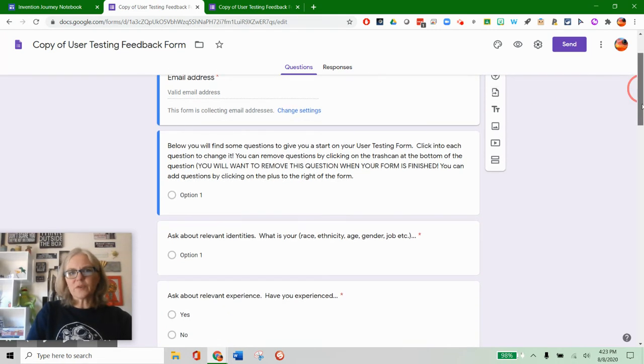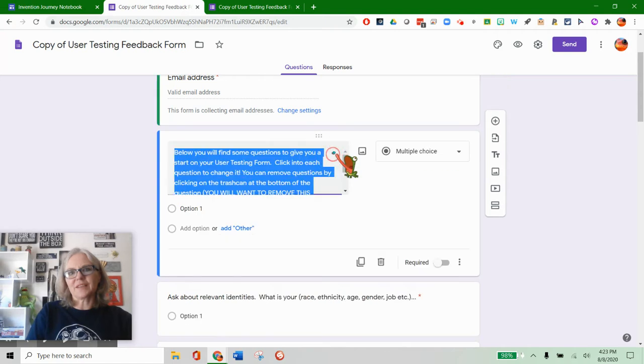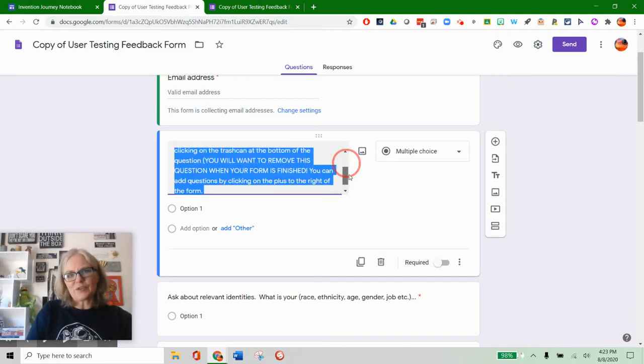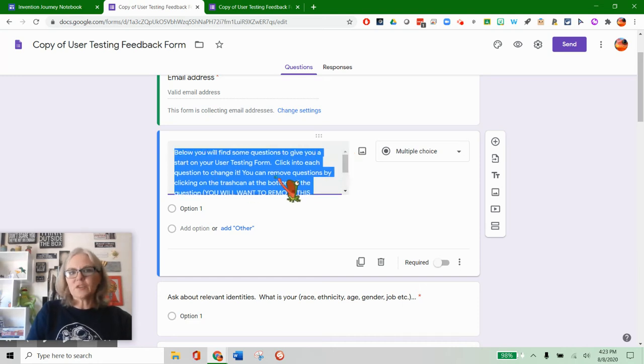And then you'll see a bunch of questions layered in that will give you ideas for what you might want to ask your user. You can go into any of these questions and edit them. So I'm going to click into this one, for instance, which says you can do all these pieces, and I want to show you some of these. It says you can click on each question to change it. You can remove questions by clicking on the delete button.